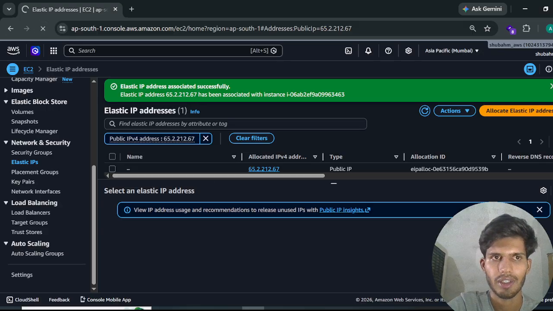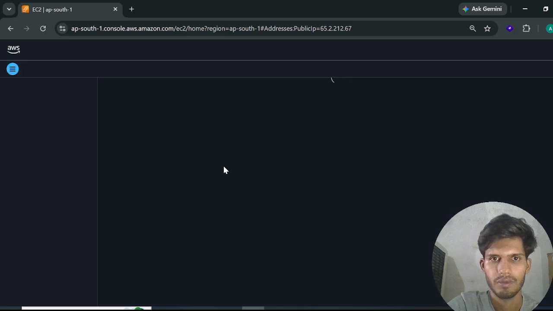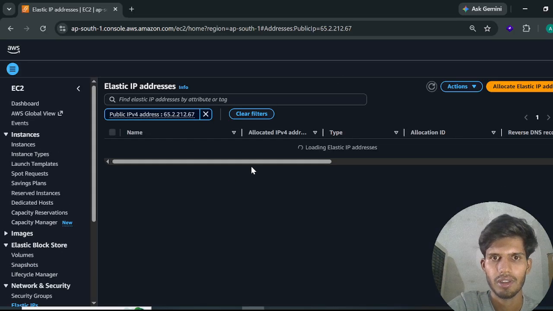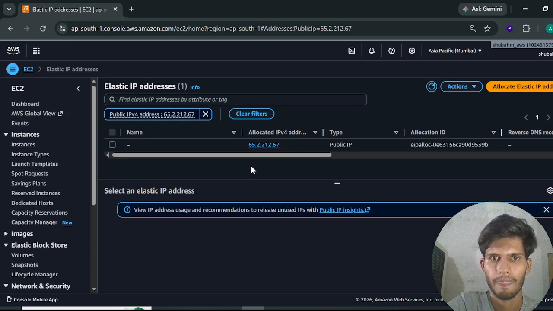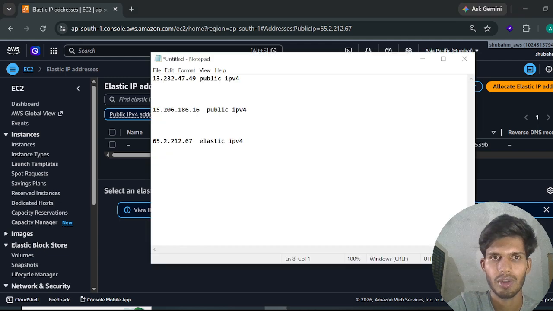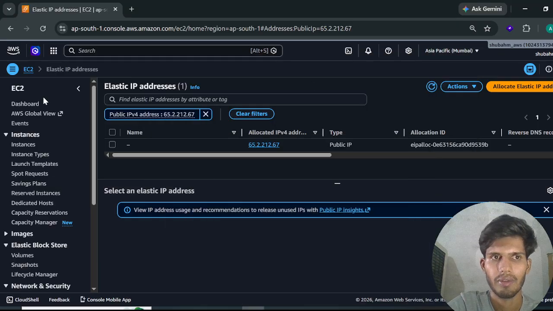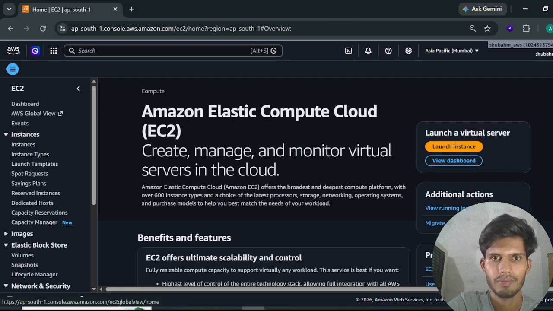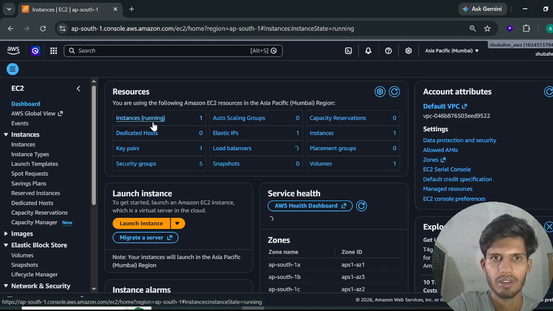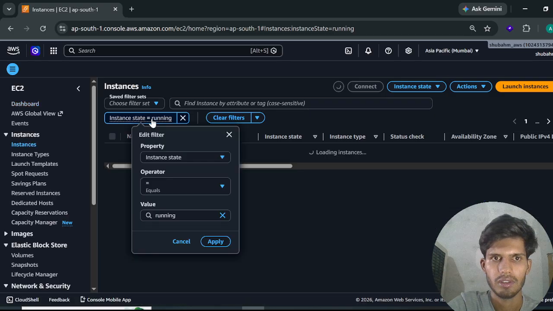So we can refresh again. We can check our elastic IP and also our EC2 instance IP. This is our elastic IP, 52.212.67. We note down our elastic IP here, and we can also come here to the EC2 instance dashboard.